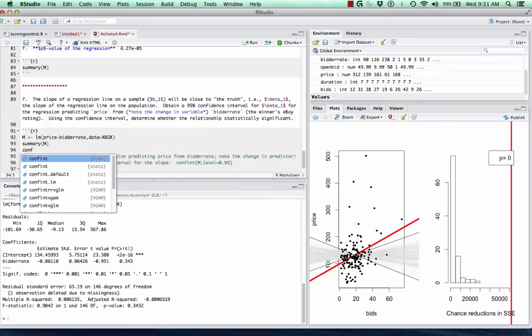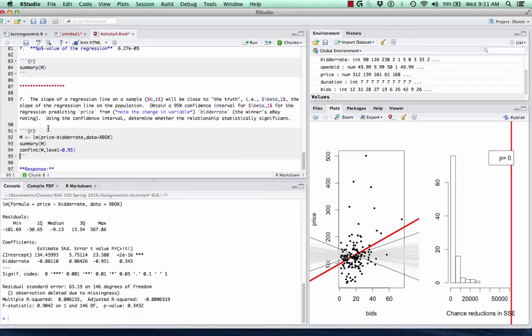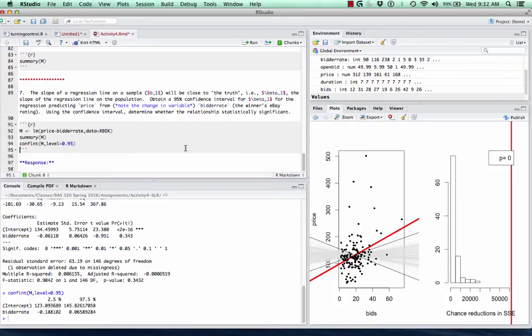And so the command that we can use to do that is confint. Confint is going to give a confidence interval for the parameters in our regression model. So we say the name of our regression model, and then we say what's our confidence level? By default, it's usually 95%, so level equals 0.95 here. So I'm going to delete these comments, and I'm going to click Run.